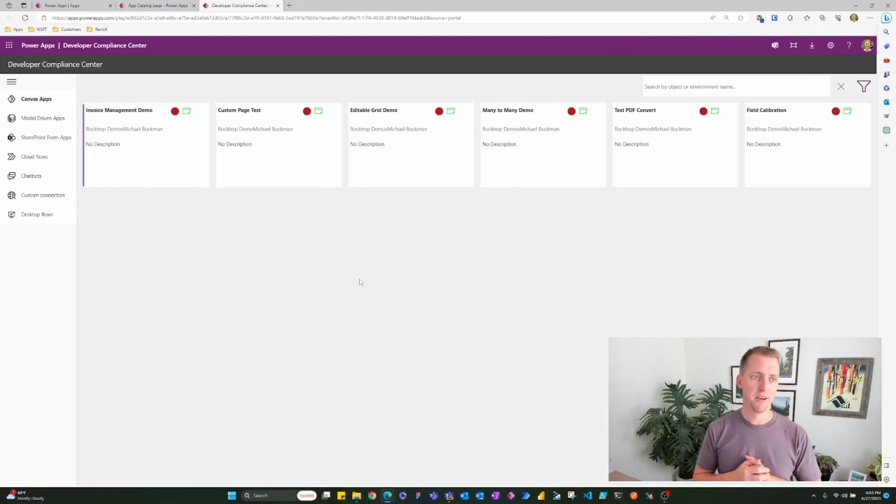So I'm in my Developer Compliance Center app. We will see all apps that we have access to view when we come to the Developer Compliance Center. So if you're a maker, you're only going to see apps that you've created or that you have access to use. And if you're an admin, you'll see all the different apps here and you can check which ones are compliant. You'll see a few different types of tools that you can create within Power Platform: your Canvas apps, model-driven apps, SharePoint form apps, flows, chatbots, custom connectors, desktop flows. These are all things that your makers can create.